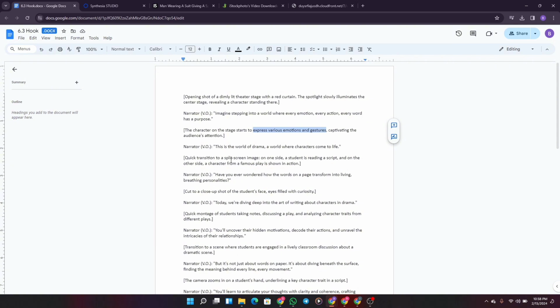In this instance, there is almost no play where you can actually get an image where you see a student reading a script on one side and a character from a famous play on the other side. So instead, we'll get these images individually, go to Canva and add them together in a new page, then come here and upload. Do you understand? So for a student reading a script, you just search for student reading a script.